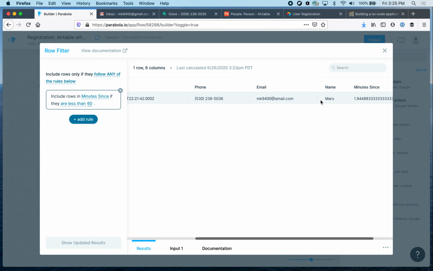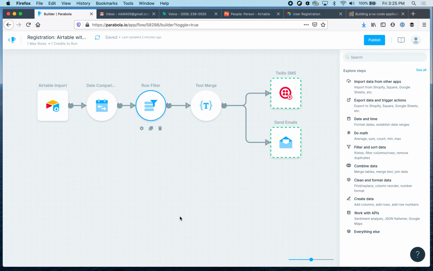And then we can see here, this is what we get, because the number here is less than 60. So it's about 2 minutes, and that's less than 60. So this is how Parabola works, and this is one way where you can select only the new records versus working with the entire table, right? And you could end up with a lot of users, but you only want to select the new ones.